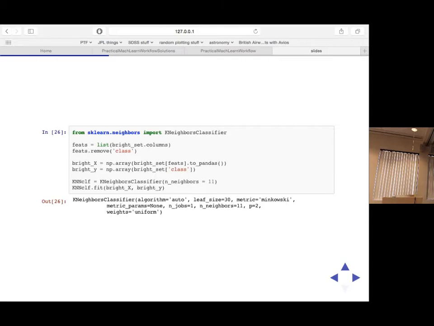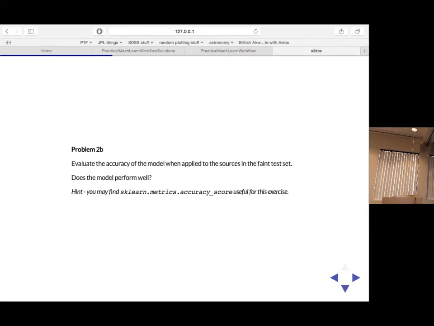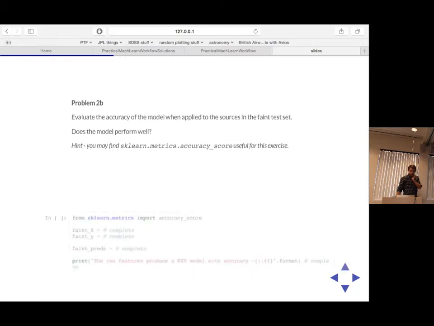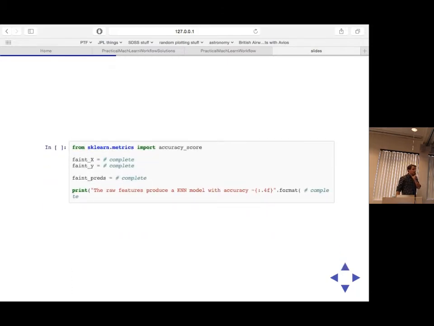All right, so I think everyone has the model fit at this stage. The next problem, which I saw many of you have already moved on to, is to evaluate the accuracy of the model. And then I ask, does it perform well? Very similar to what was done in the cell before, we're going to convert the data into X and Y arrays, and then measure the accuracy of the model.